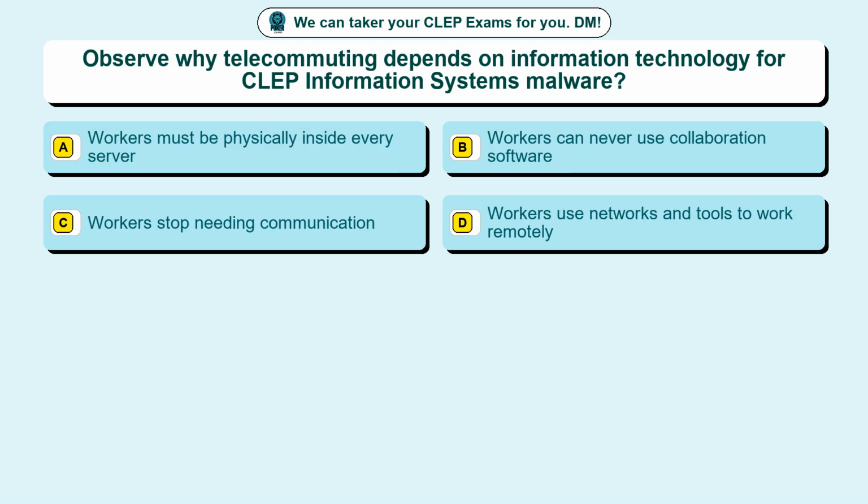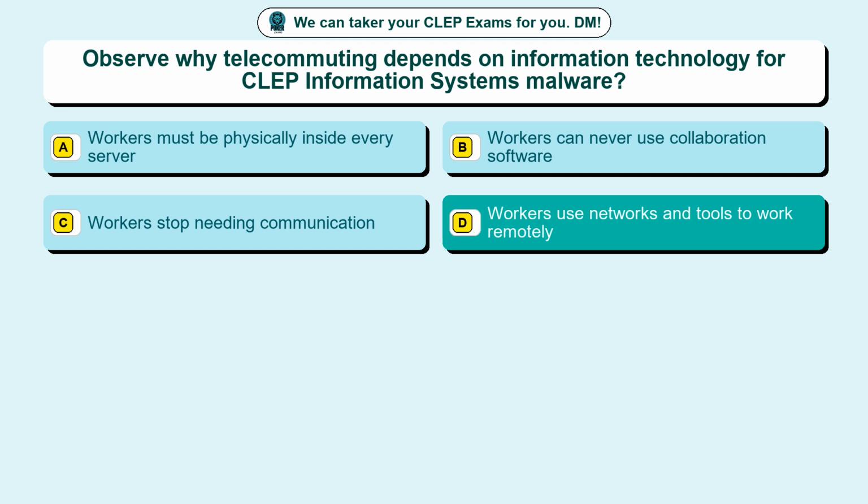Question 99. Observe why telecommuting depends on information technology for CLEP Information Systems malware. Option A. Workers must be physically inside every server. Option B. Workers can never use collaboration software. Option C. Workers stop needing communication. Option D. Workers use networks and tools to work remotely. The correct answer is option D. Workers use networks and tools to work remotely.